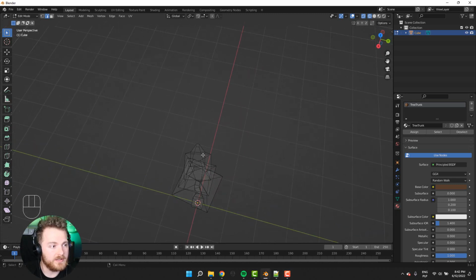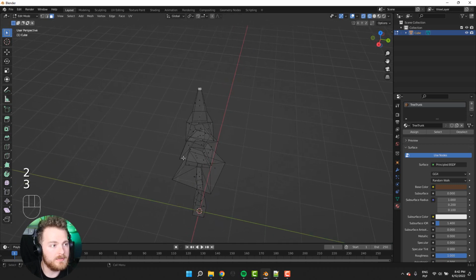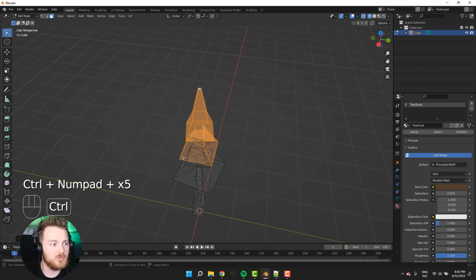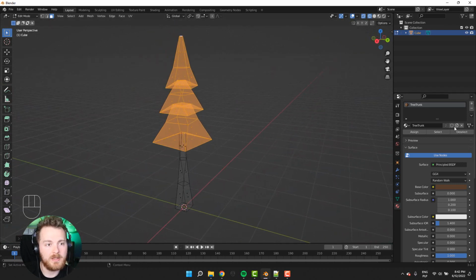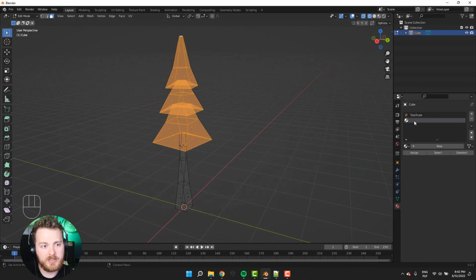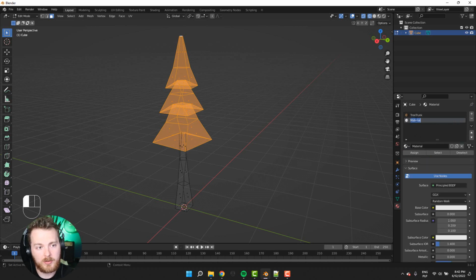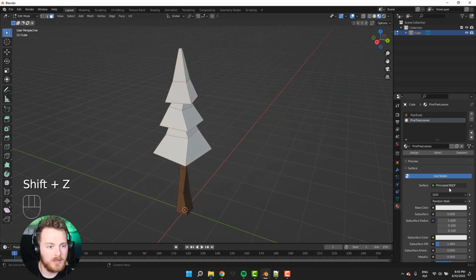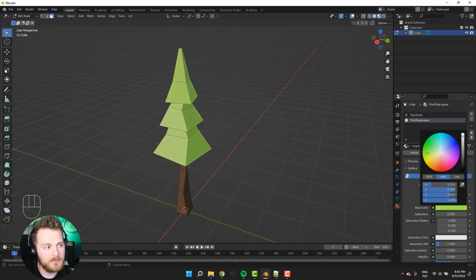So now I select it, go to edit mode, press Shift Z to see the wireframe, and I'm selecting the top face, and then I'm pressing Control and plus on the numpad multiple times to select all the loops. Then I'm just creating a new material. Let's call it pine tree leaves, and then first let's assign it, then let's go out of the wireframe.